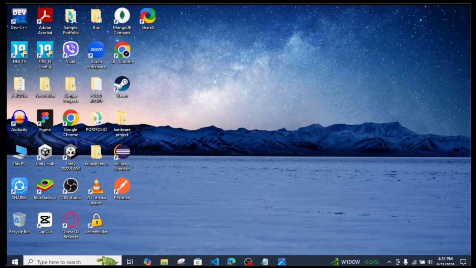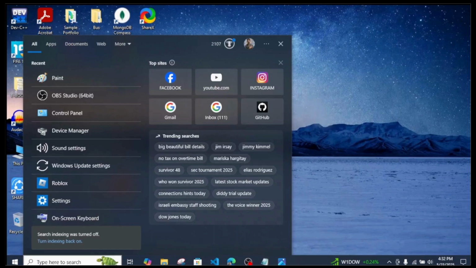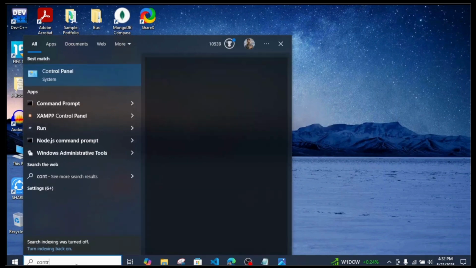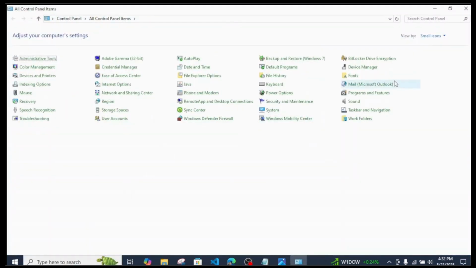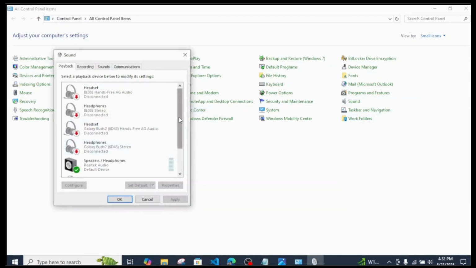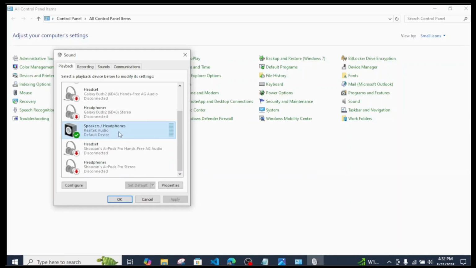If you're also facing such an issue, then the first thing you need to do is head over to your search bar and search for Control Panel. That's the first method. Once you head over to your Control Panel, click on the Sound option and select it. Once you open it, you can see there's an option called Playback. Make sure it's on Speakers or Microphones and click on its Properties. If there's any other, just make sure it's on Speakers.